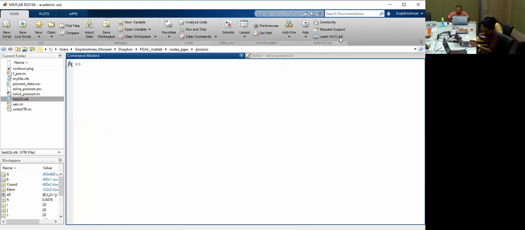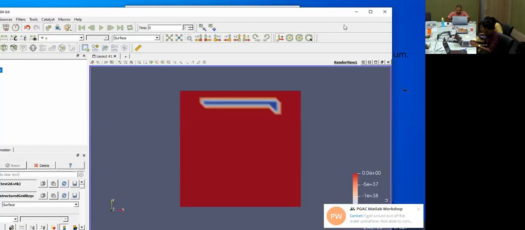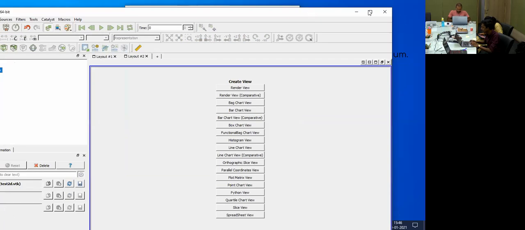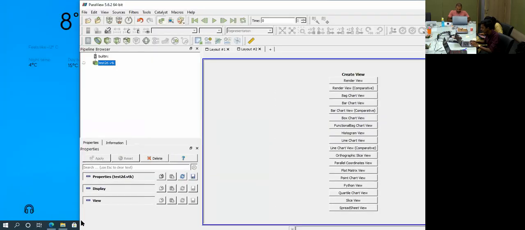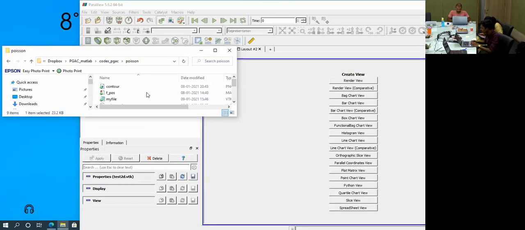I will open another render window. Once you get a hint of VTK, you can experiment on it yourself. But the issue is, what I found is somebody has to introduce you.